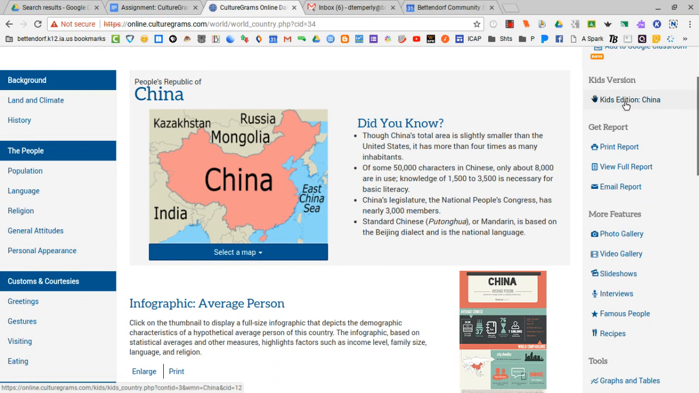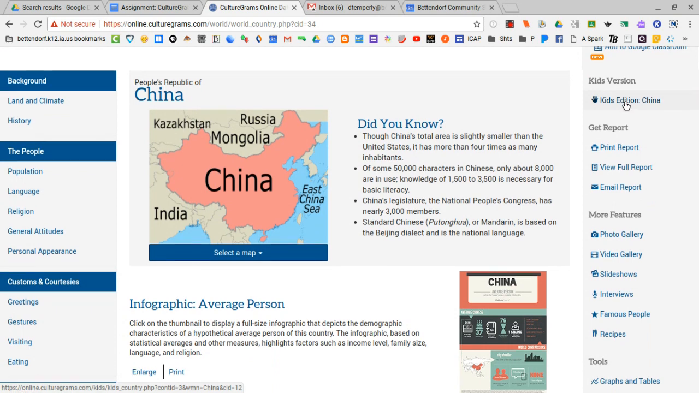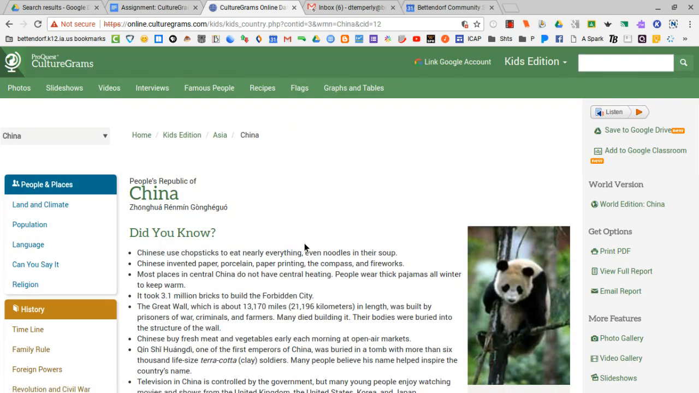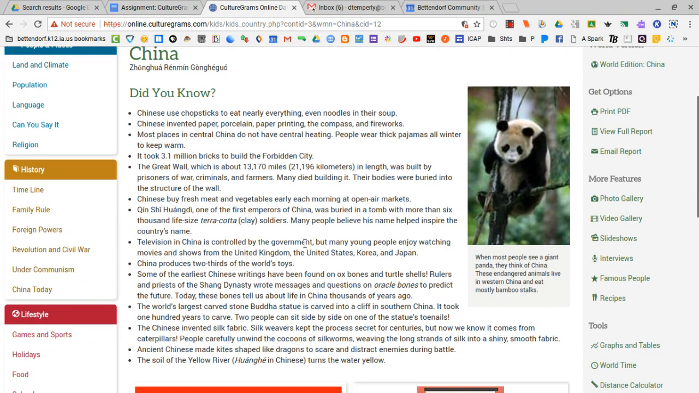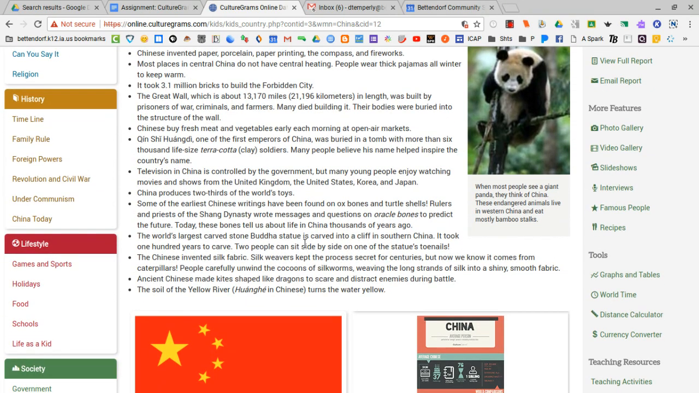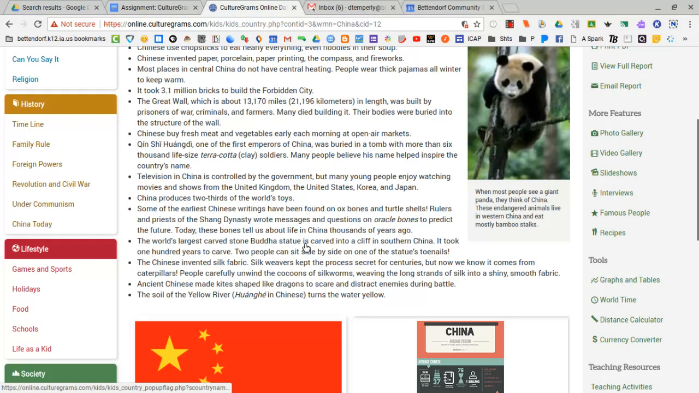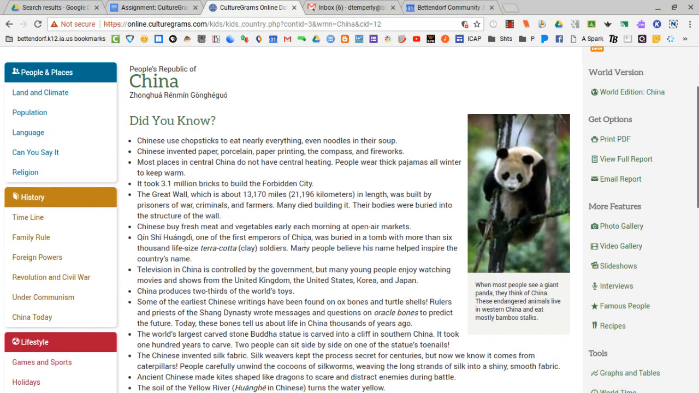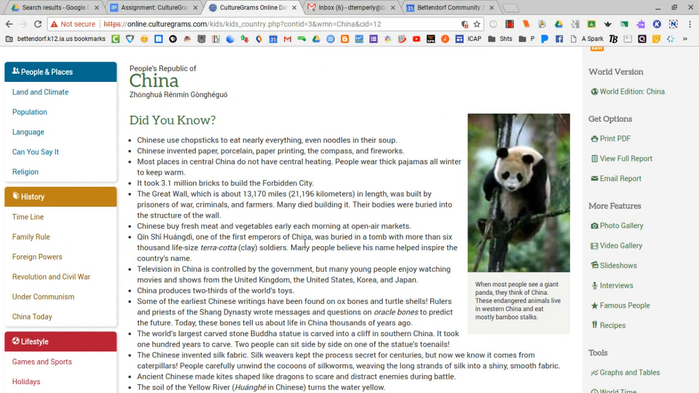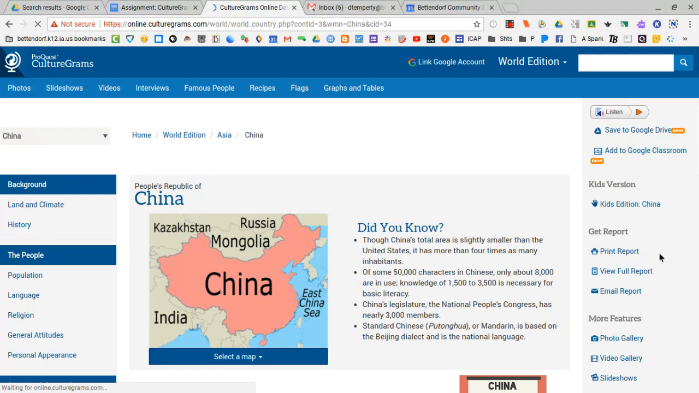There is a kids version. The World Edition and the Kids Edition are linked. So, for example, if you wanted it to be in a slightly easier reading level, you can click Kids Edition and it will just flip you right over to that version in CultureGrams. And you can see it's basically the same layout. The only big difference is that the text is going to be a little bit easier reading level. I'm going to flip back over now to World Edition where we were, just by clicking that.